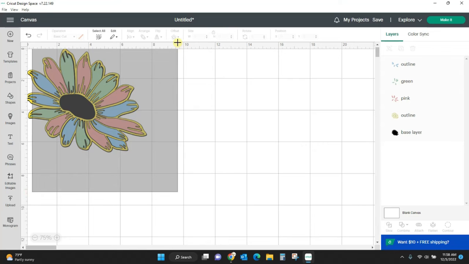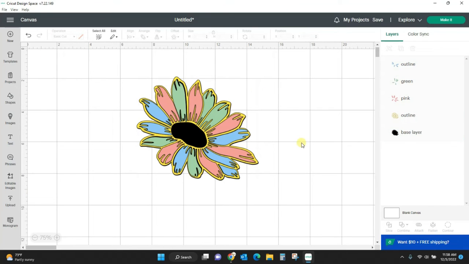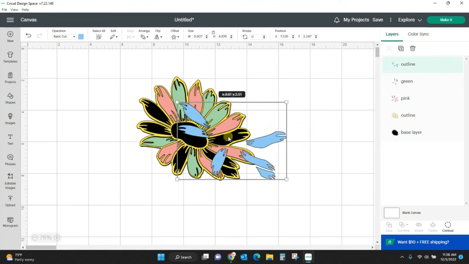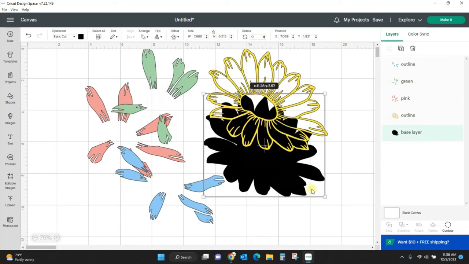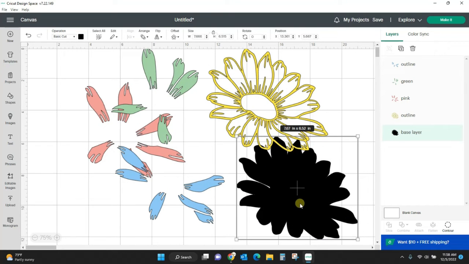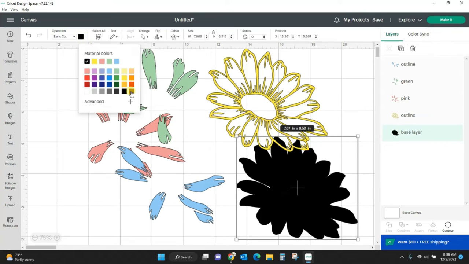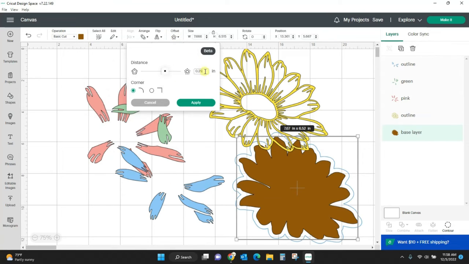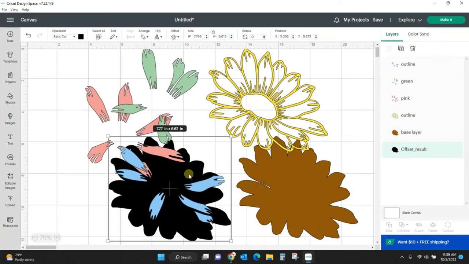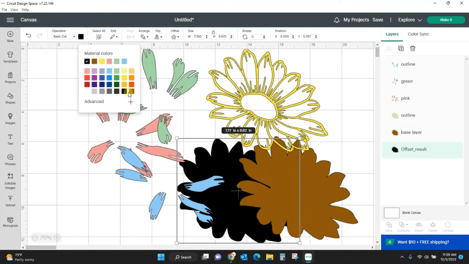Okay, so now let me kind of group all this together and move it over here. We have all these different colors on our sunflower, and our outline or our base layer is black. Let's change this base layer to a brown. And let's create a little bit of an offset for it. Not that much, I mean just a little bit. So let's say 0.05.